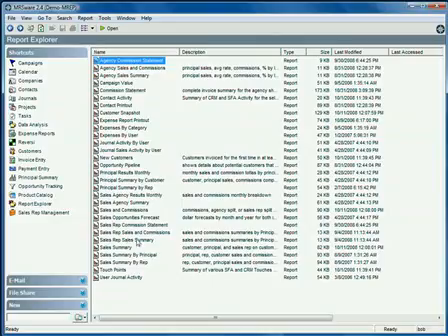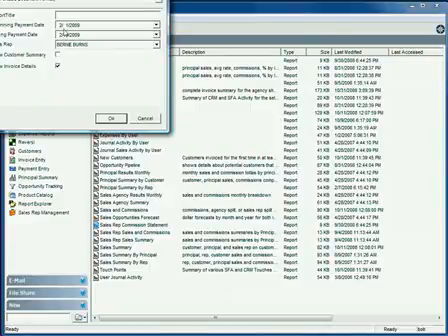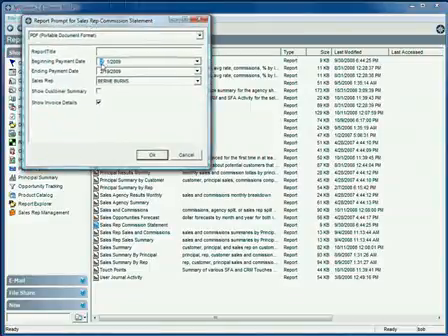Likewise, let's take a quick look here at the sales rep commission statement, and we'll just run it for the same time frame, January 2006.